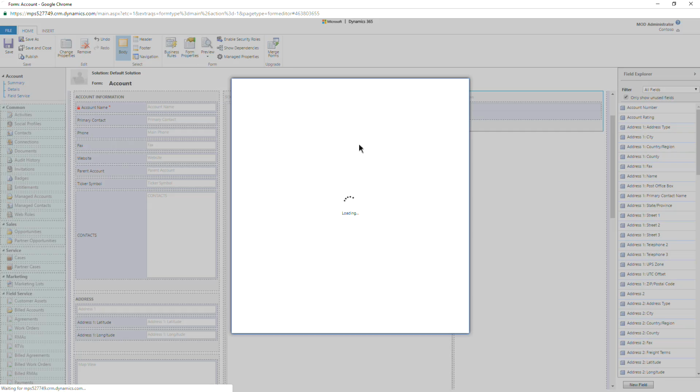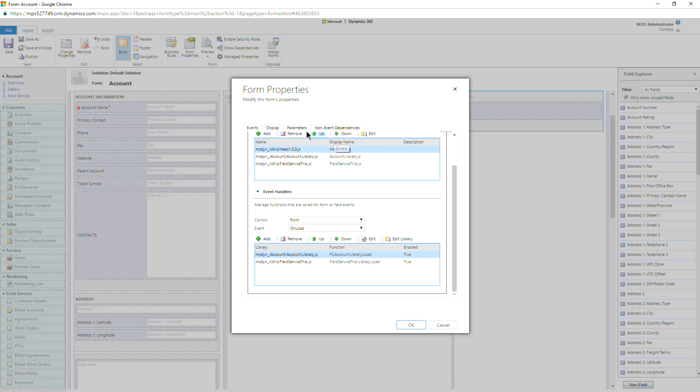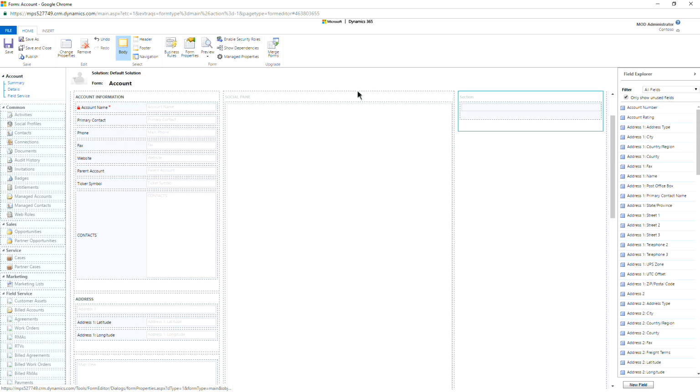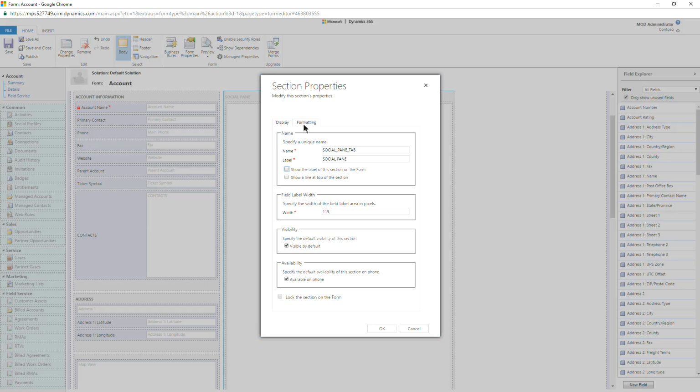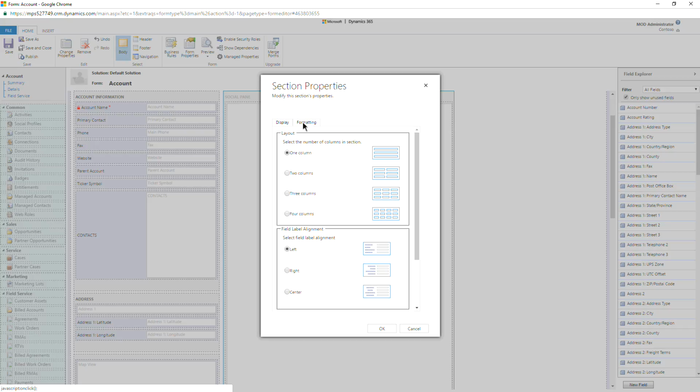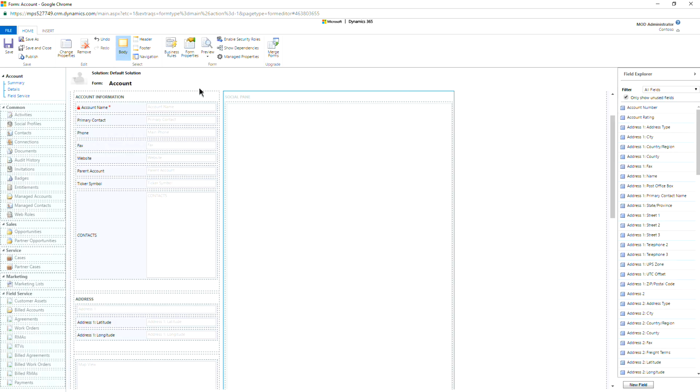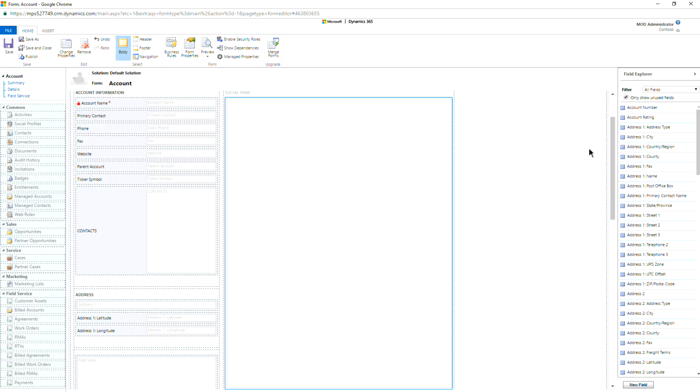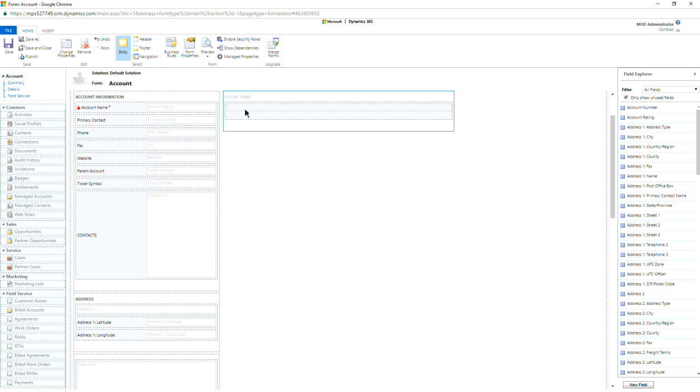Let's see, my form properties. See, that's good. I'll get rid of this section, so let's remove that section there. And let's change the properties here. Formatting. One column, that's great. And so let's go ahead, and I don't think I want the social pane in there, so I'll go ahead and remove that as well.